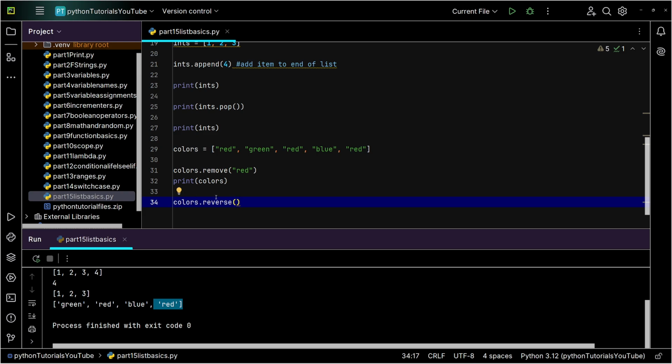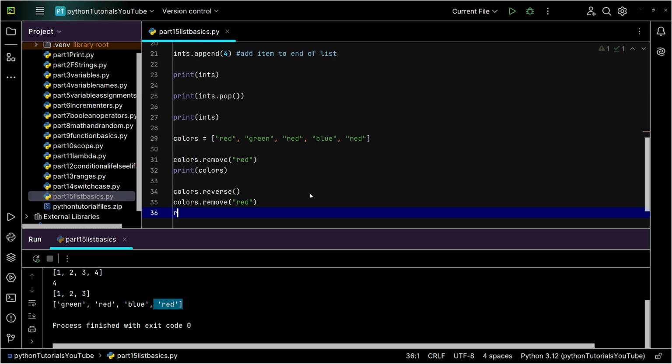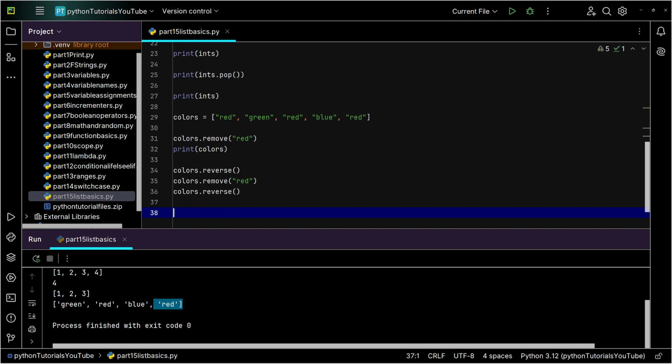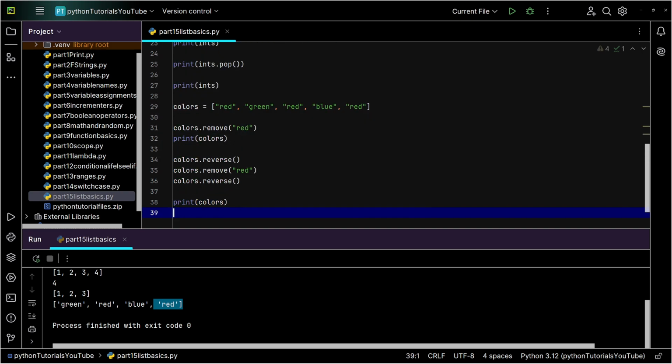Now, a very, very slick person will probably say, snap, and now it's the other direction. So now I'm going to go colors.remove, quote red, lowercase. Then I'm going to put colors back the way I found it originally, reverse. And then I'm going to go ahead and print colors. So what I've done is I took my list, flipped it upside down, deleted the first element of that, because remember now it's going the other way, and then I put it back the way it is.